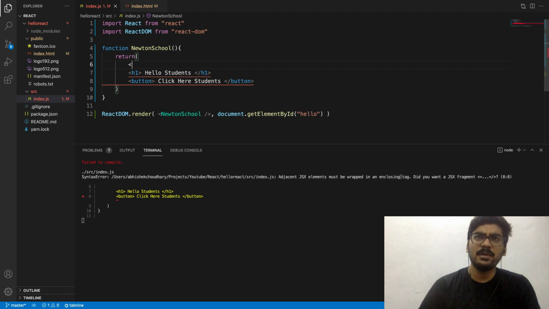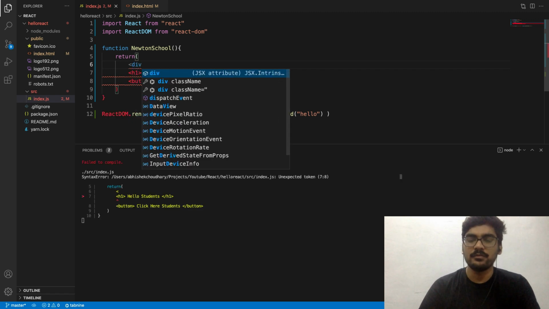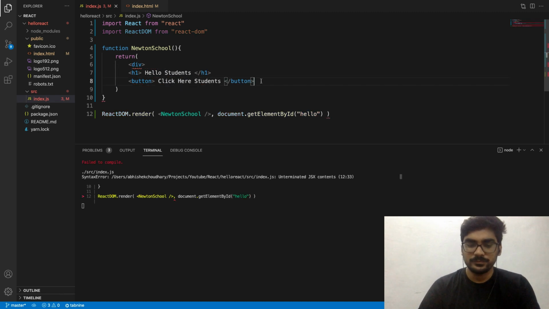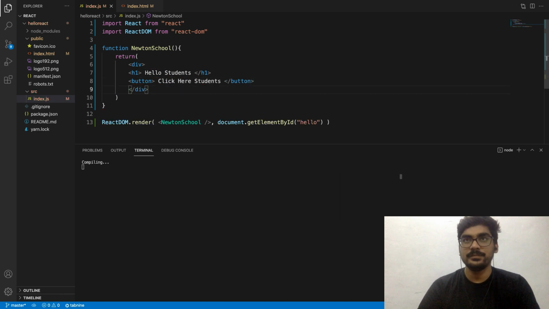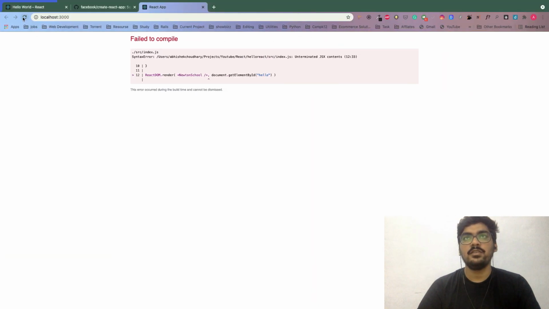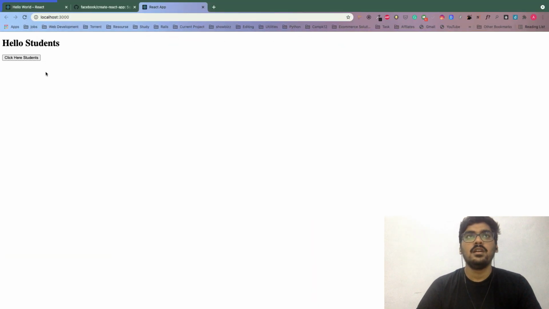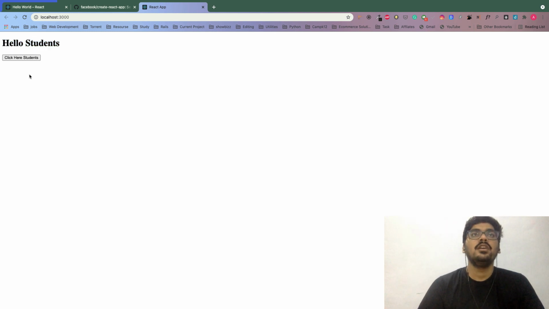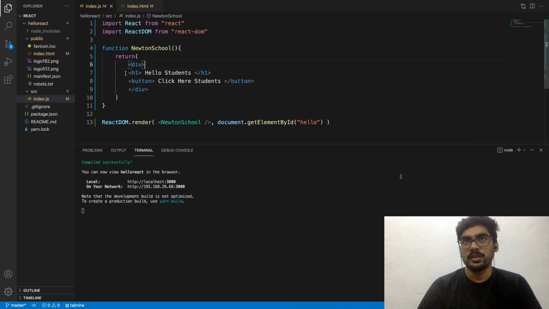There are multiple ways to do it, but the easiest way is a div. I'll write a div and put it in. Save it. And now since we have saved it, let's go back here and reload it. We got hello students and a button, click here students, right? Of course, when I click here, nothing will happen. Ignore that fact for now. So things are very much working.